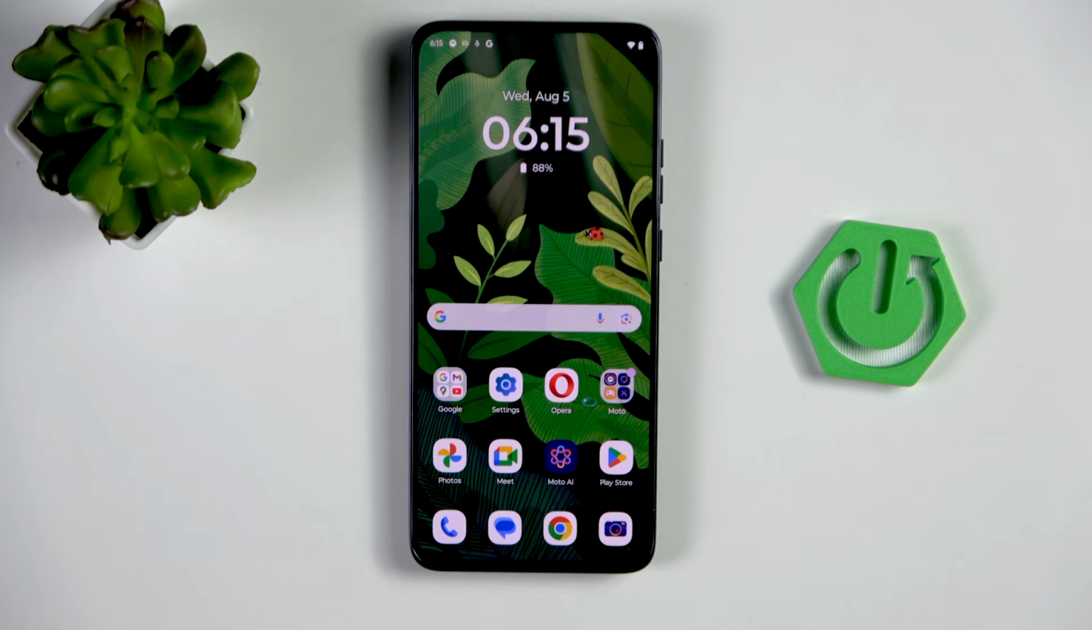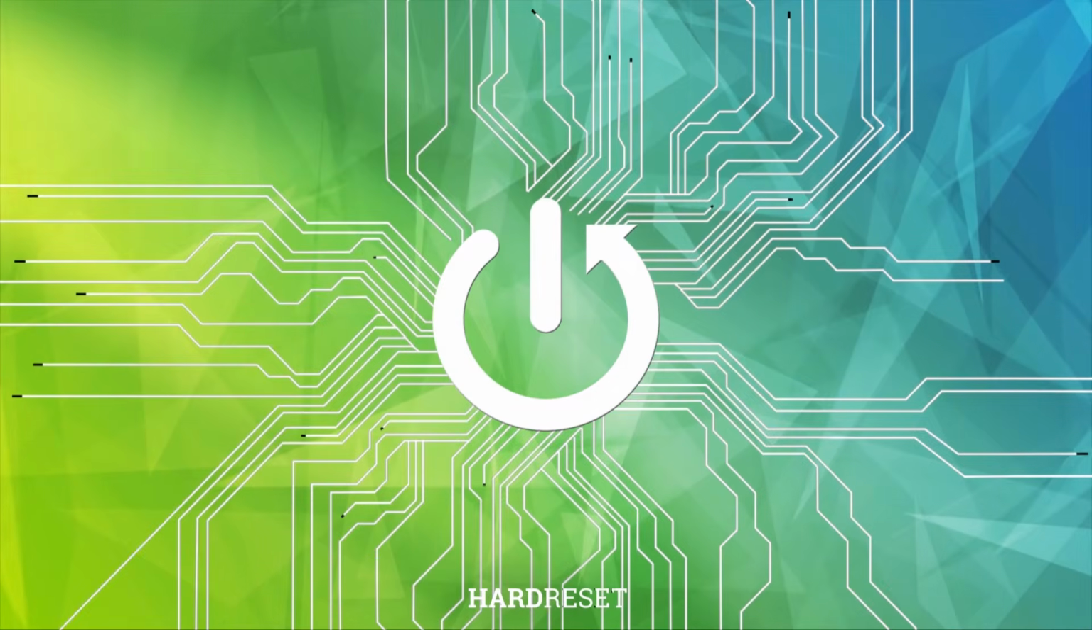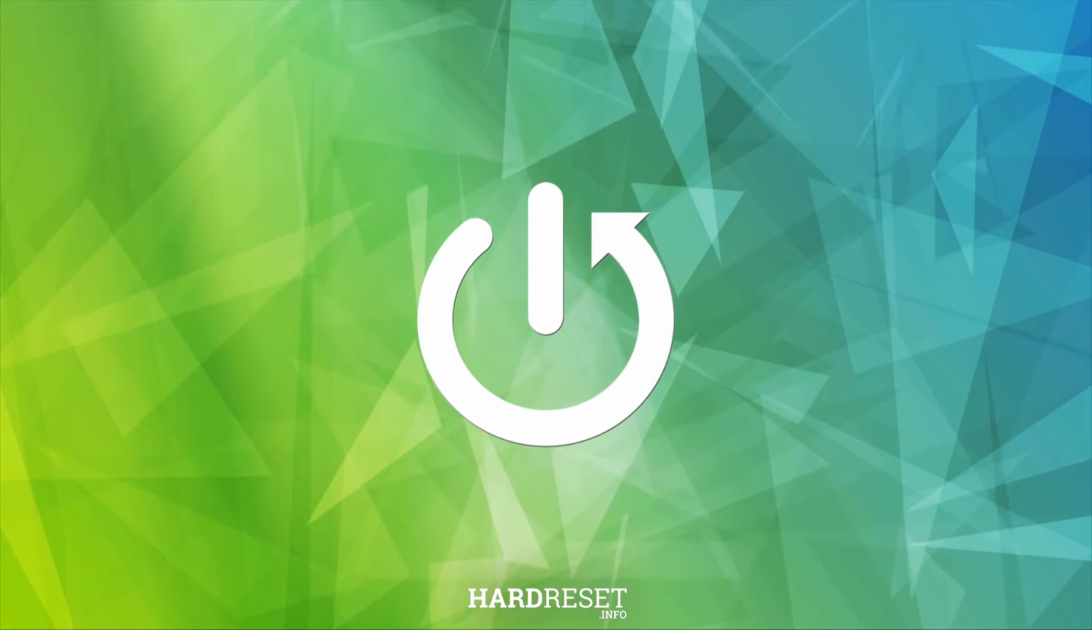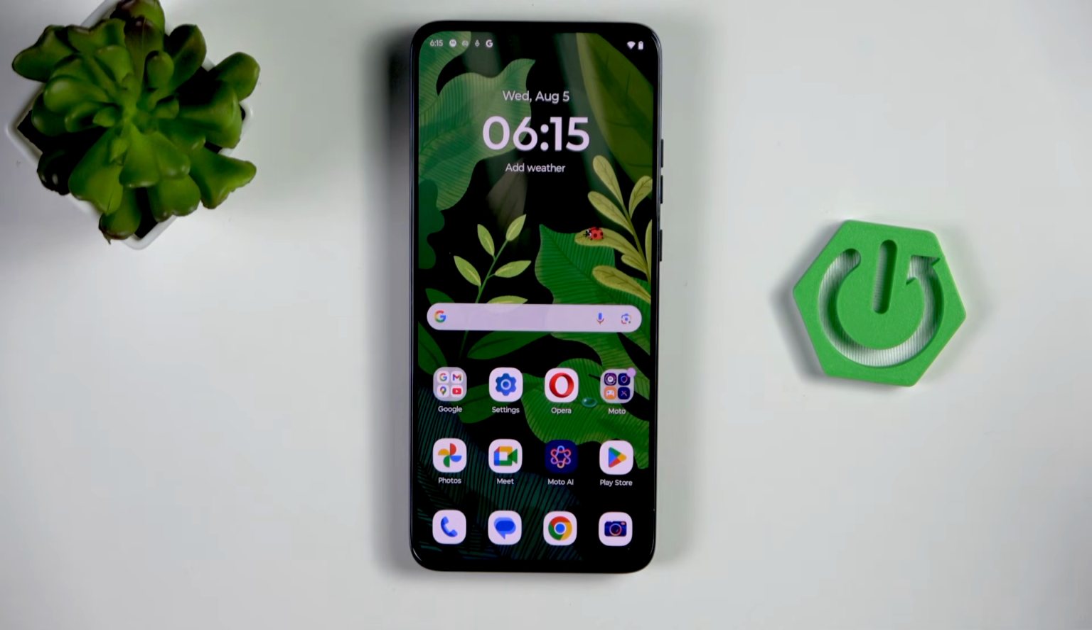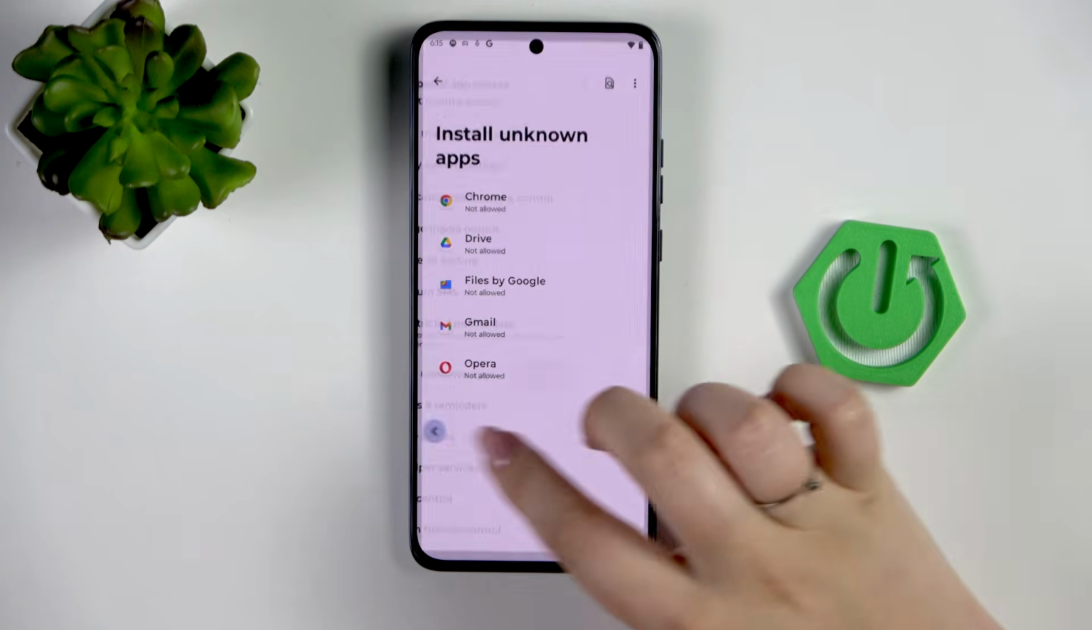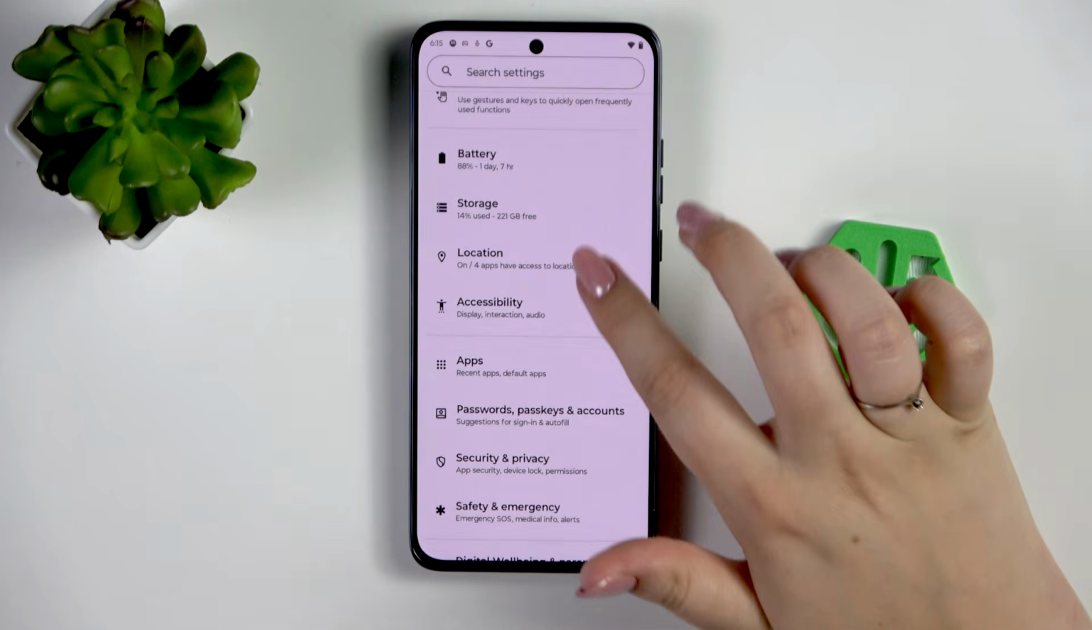Hi everyone, in front of me I've got MOTOROLA Edge 60 Neo, and let me share with you how to clear cache and speed up your device. So let's start with opening the settings.